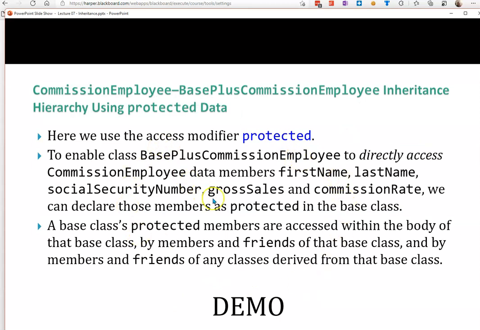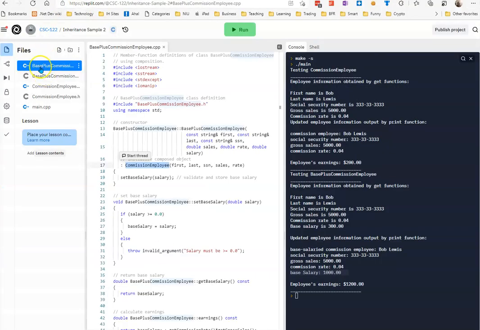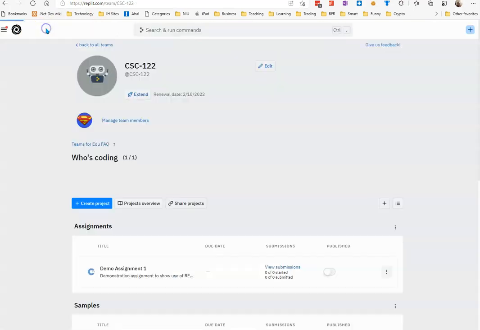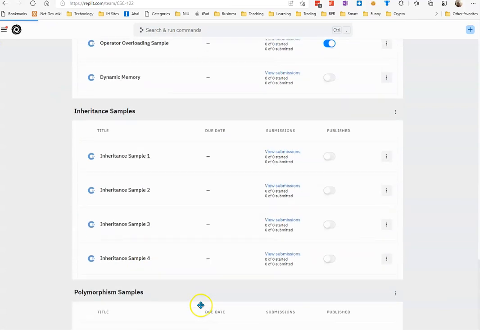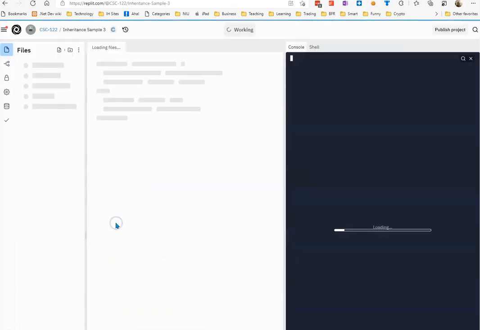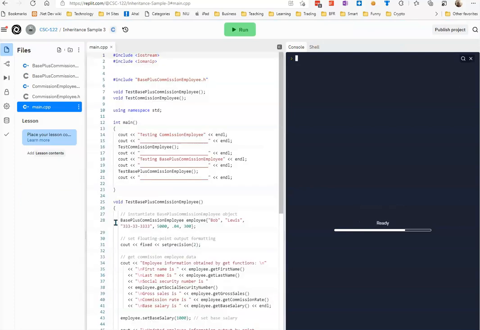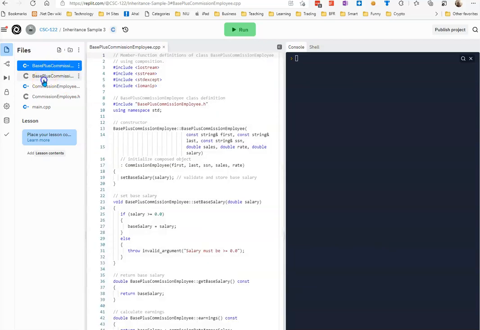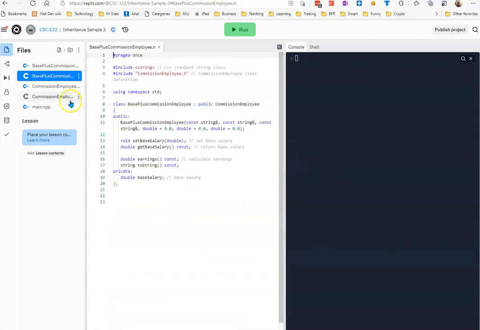So now we're going to tinker with it and use the protected modifier. A base class's protected members can be accessed within the body of the base class and by friends. So if we come back over here, sample 3, and here we use public.